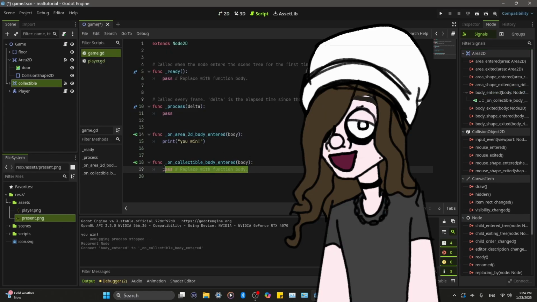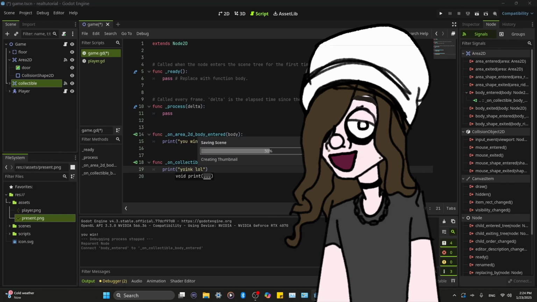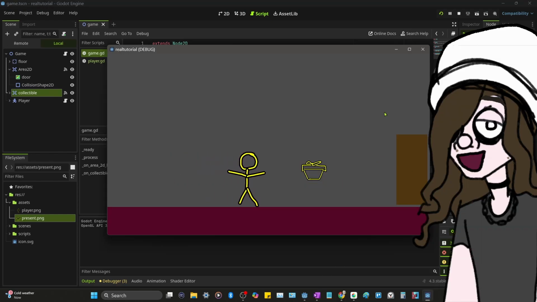We already know how to print statements into the console. So let's do the same kind of thing. Print. This time I'm going to type "yoink." Yoink LOL, meaning I got it. Type whatever you want, it really doesn't matter. So now when I walk into this present here, yoink, I got it. I yoinked it. And I win. Yay. What a fun game.